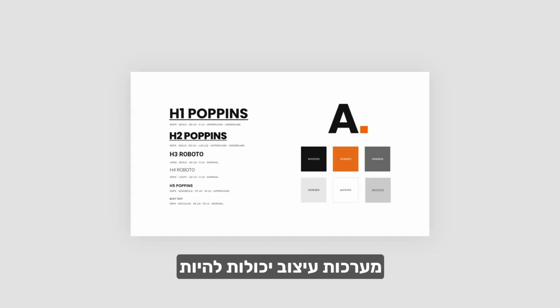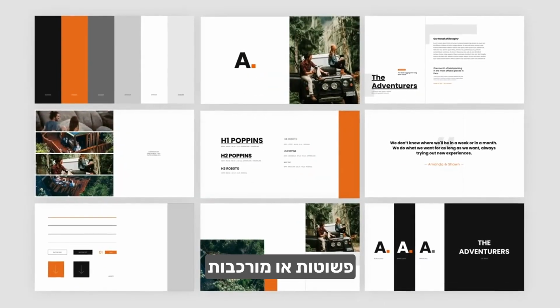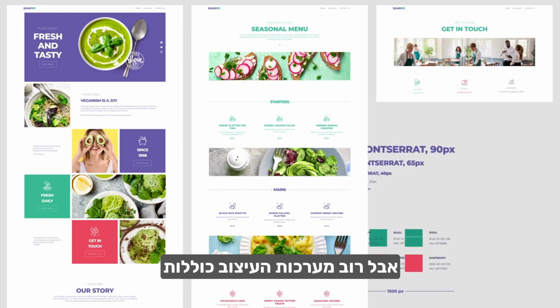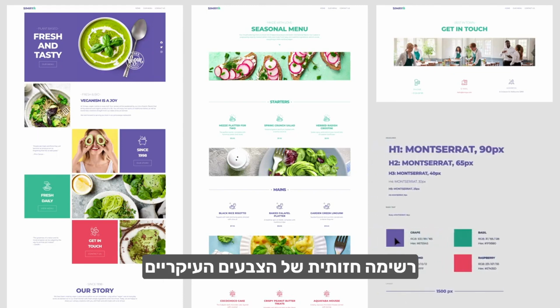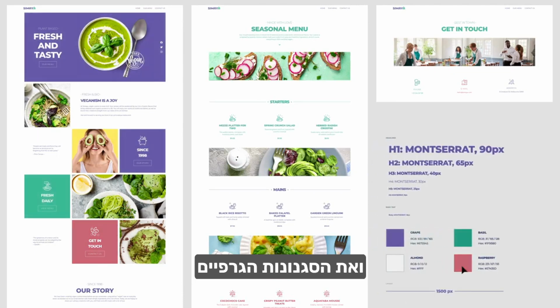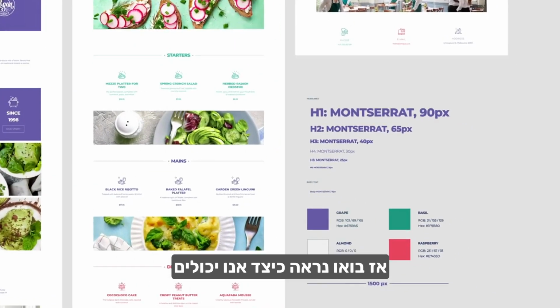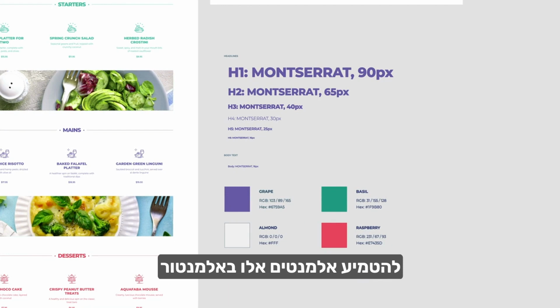Design systems can range from simple to complex, depending on the branding and website requirements. But most design systems include a visual listing of the main colors and typographic styles of the website. So let's see how we can implement these elements into Elementor for a streamlined building experience.